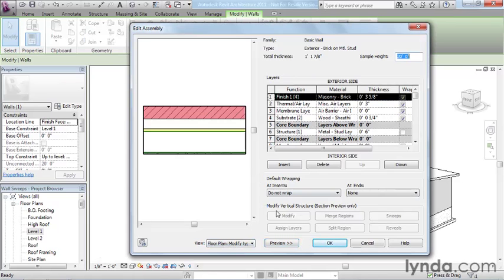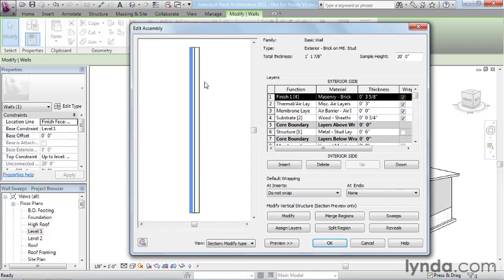Down here at the bottom, you can see Modify Vertical Structure, and it says Section Preview Only, and all the buttons are grayed out. What they mean by that is, right here on this little drop down for the view, you need to change to Section. That will give you a section cut preview of the wall that you're working on, and then all these buttons will become available. Now there are several options here. In this movie, we're just going to look at sweeps.